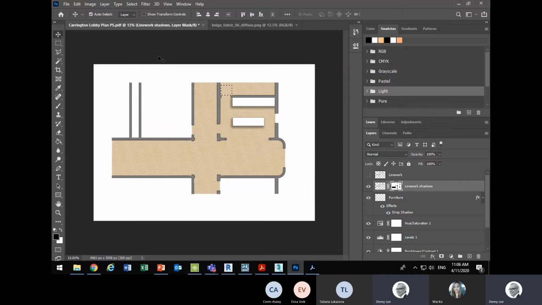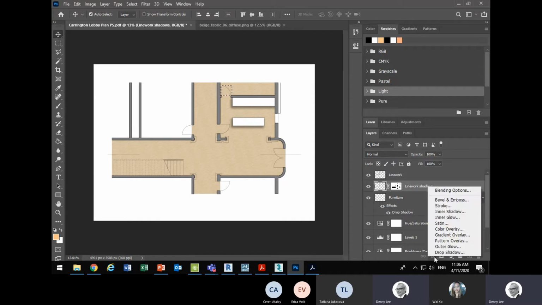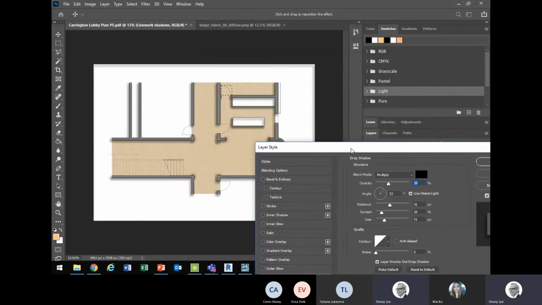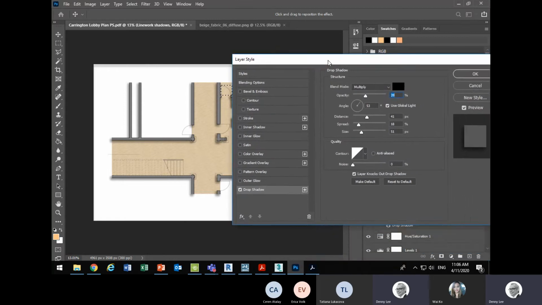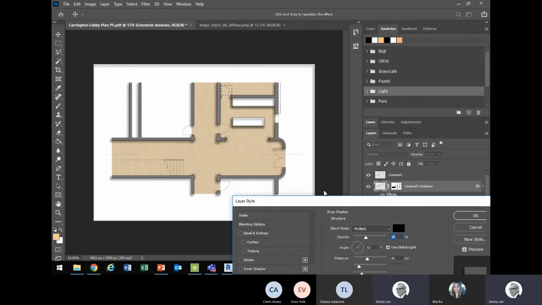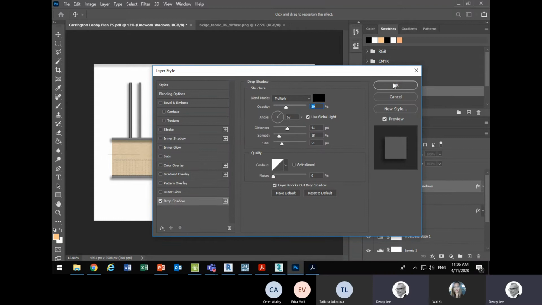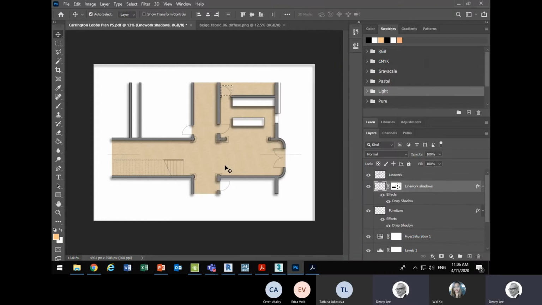Okay, so now I can bring back my original layer. The lines there are still there. And now I can add a drop shadow to this layer, to the line work shadows layer, and see how much better that is. So that's giving me shadows just from the walls. And it's got the same setting as I've got on my furniture. But it's now going over the furniture.